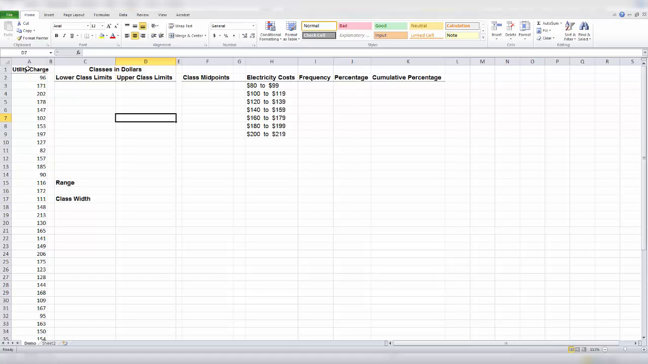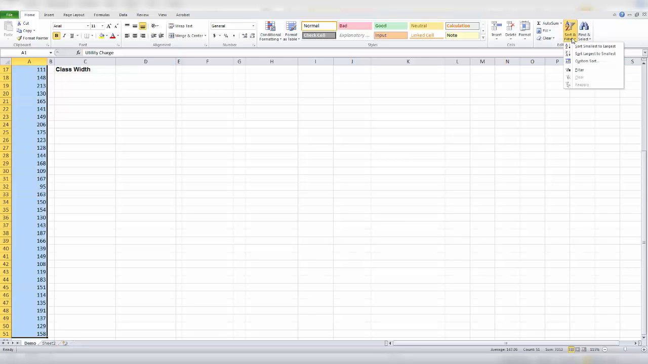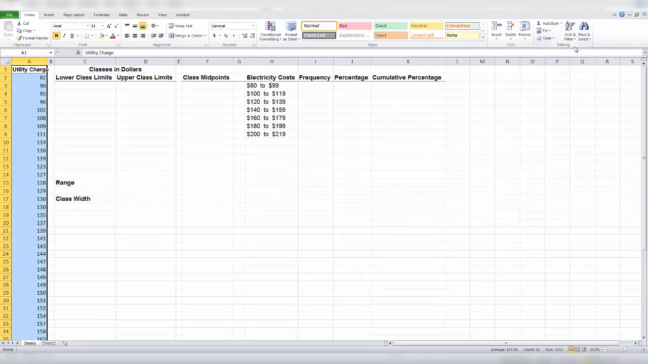So let's select it. Sort from smallest to largest because we like an ordered array. Okay. Well, we can see our minimum value is $82. Our data set is not very large, so we can scroll down to the bottom to see what our maximum value is, but I'd like to show you another way that's more efficient, because your data sets might be very large.